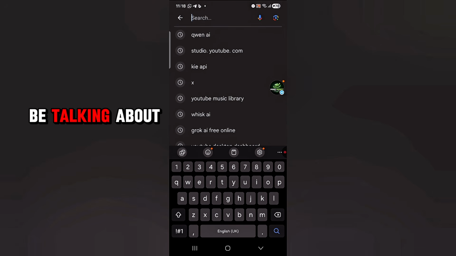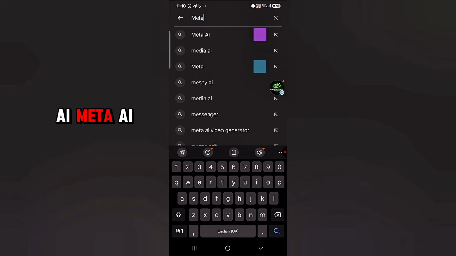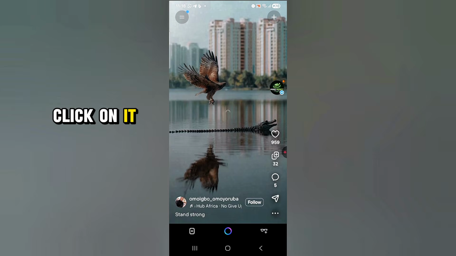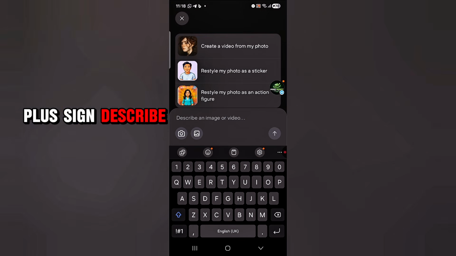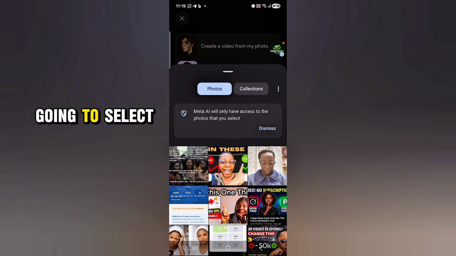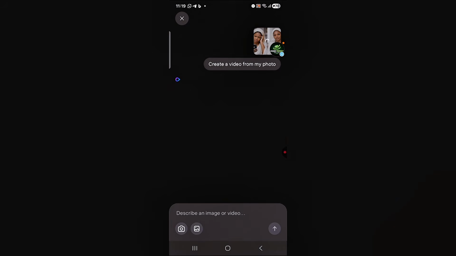So the third app we're going to be talking about is Meta AI. Okay, so this is Meta AI. Click on it. So once you come to Meta AI, this is what the interface looks like. Click on the plus sign. Describe an image or video. You can create a video from a photo, restyle my photo as a sticker, restyle my photo as an action. Okay, so just see what you want. Create a video from a photo. So I'm just going to select this video. Okay, create a video from a photo.